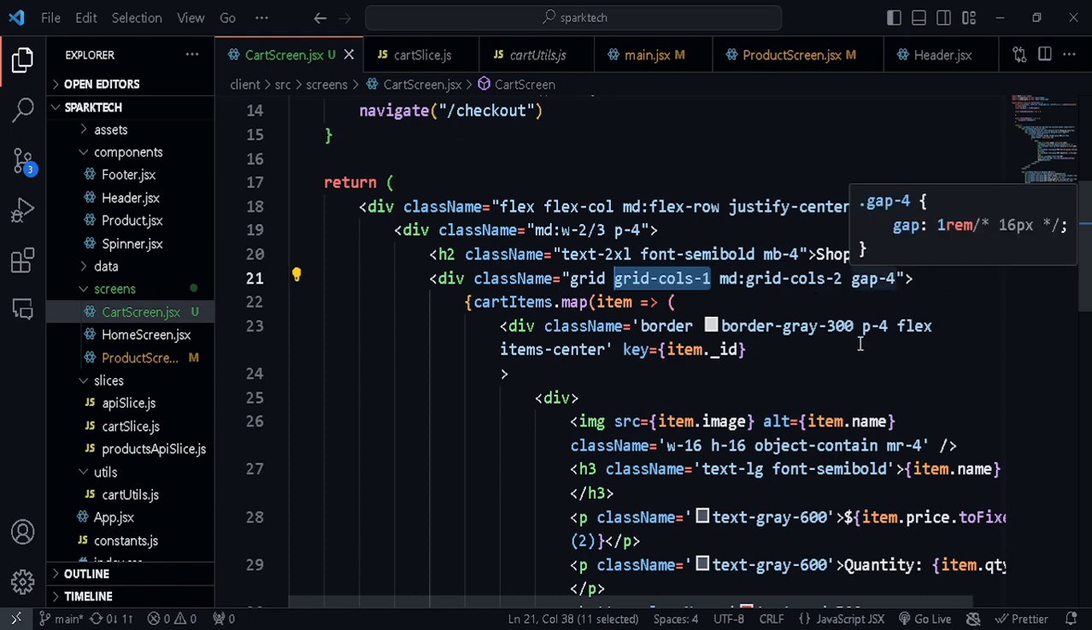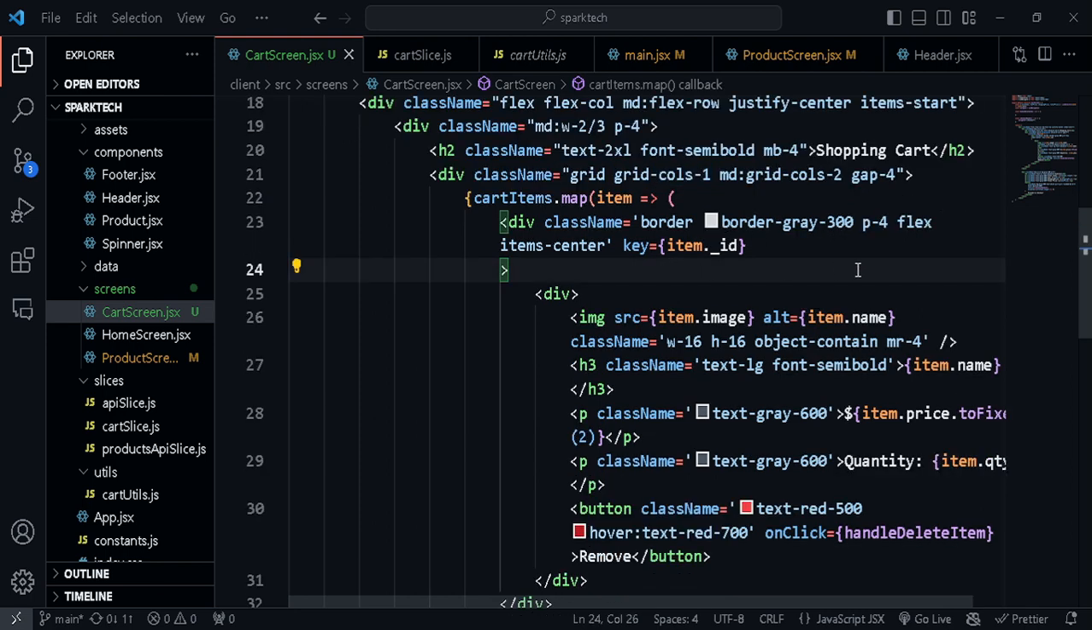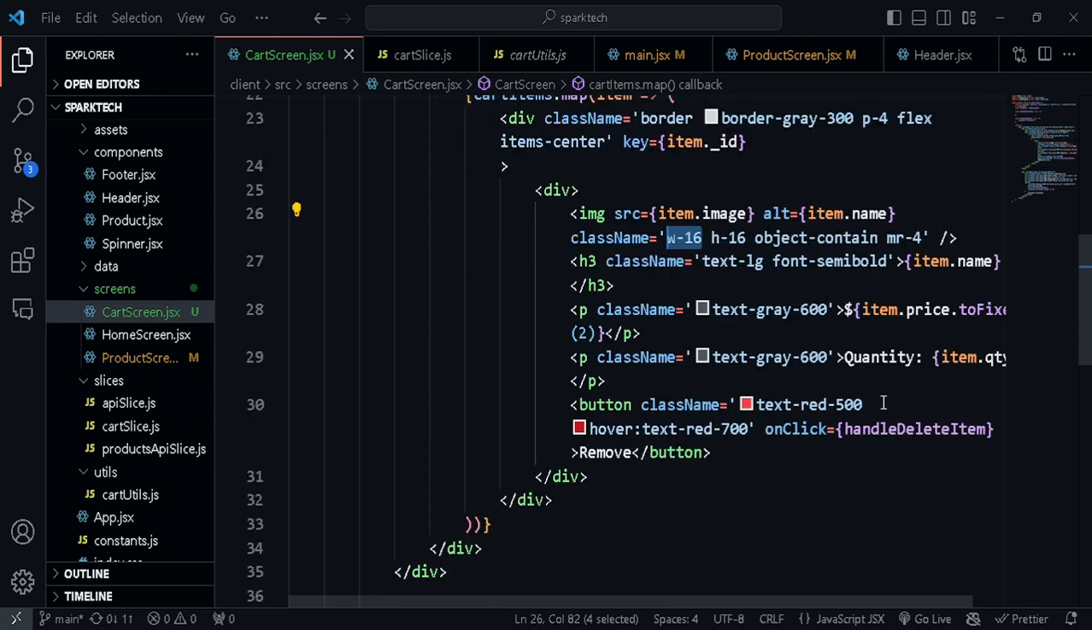Okay, that is 16 pixel. So as simple as that, you can just go ahead and hover on this and you can get to know every single property which you want to use. Okay, so that's done. And next, for the image, we are giving it width and height, so it is very intuitive as you see. And this is everything done.